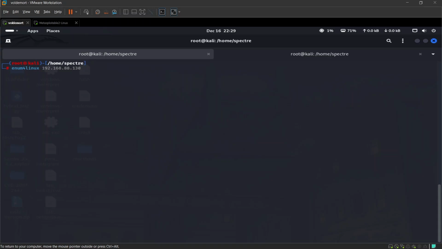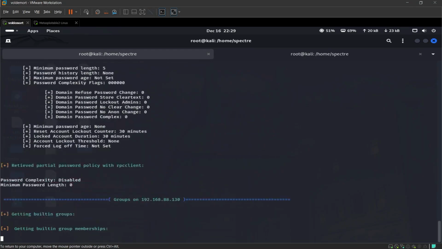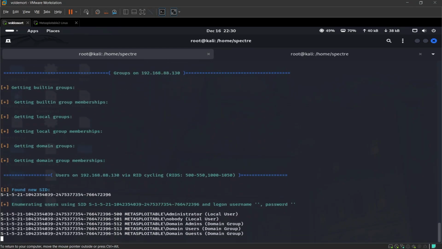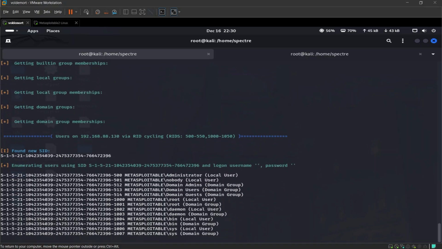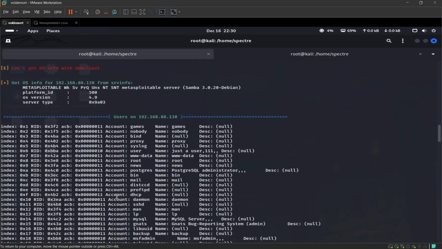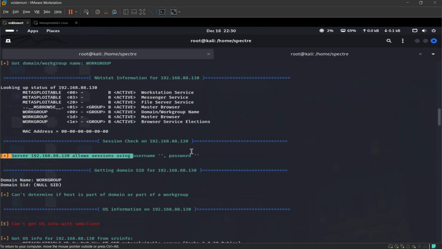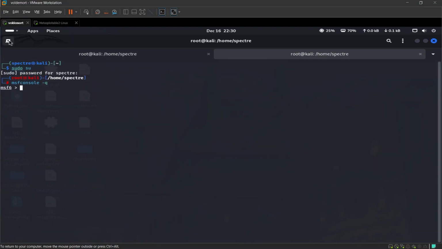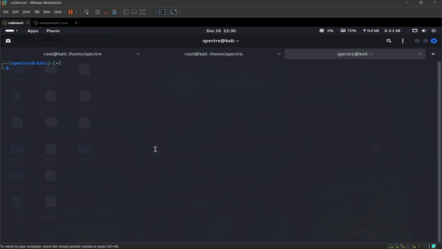If you want to be thorough or just lazy, you can use enum4linux. This tool runs every check in the book. It dumps users, groups, shares and OS info. It's great for a set it and forget it scan. But let's get to the fun part, exploitation.